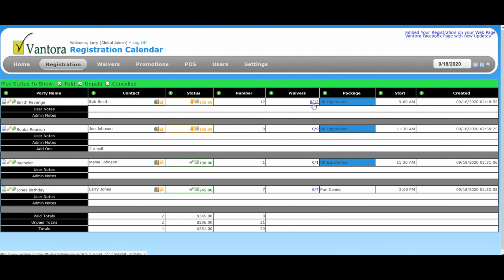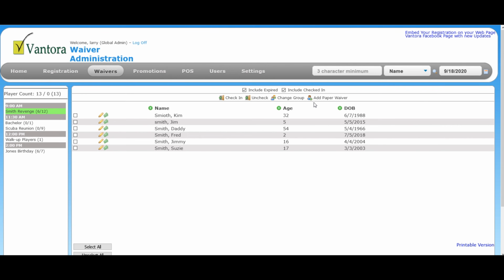The next thing in line, I can see waivers. So 6 out of the 12 people for this group have done waivers. So I can click on the waivers and it shows me who has completed them, and there they are. So I got Susie Smith and Jimmy Smith and Freddie Smith and Daddy Smith, and so here's the people who have done waivers for this group. These are the people who have done waivers for today.